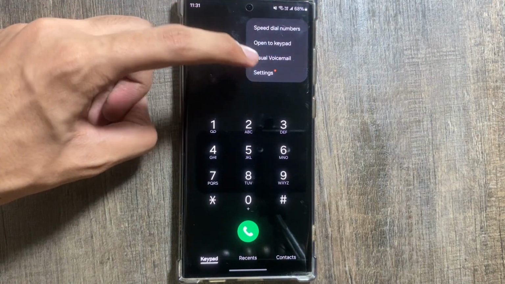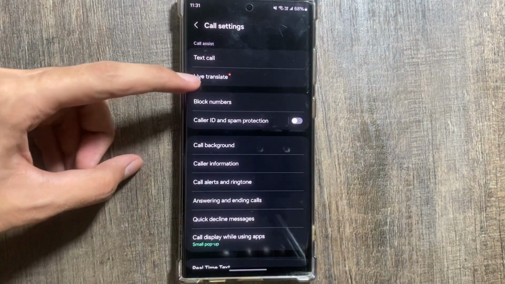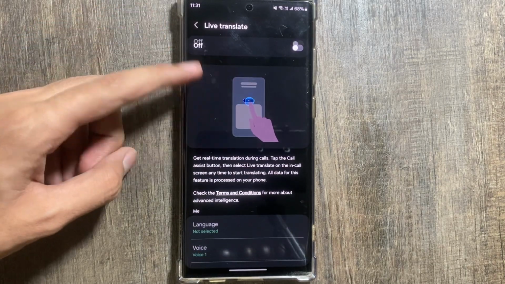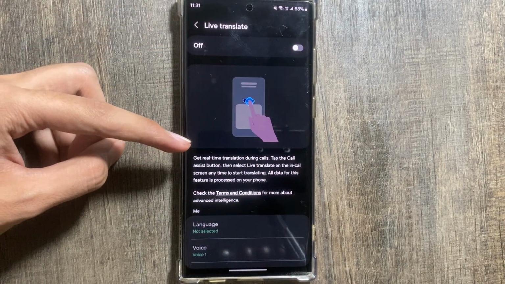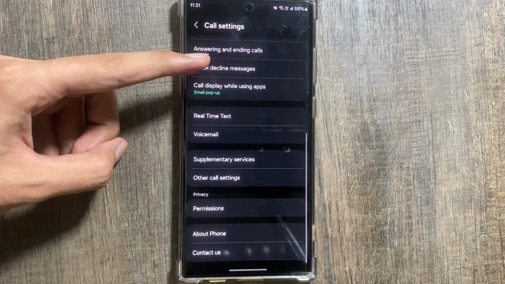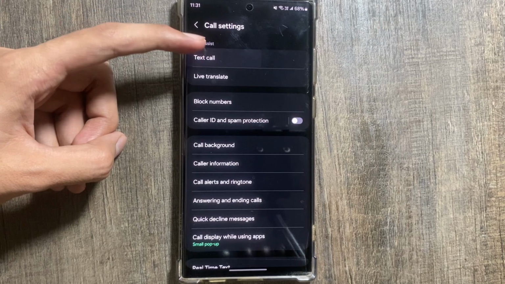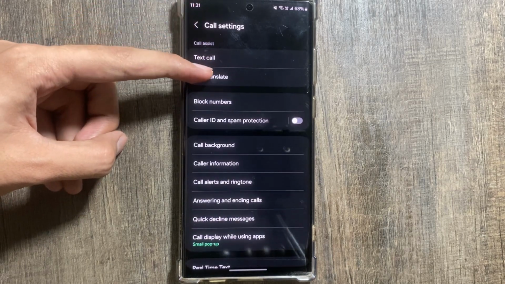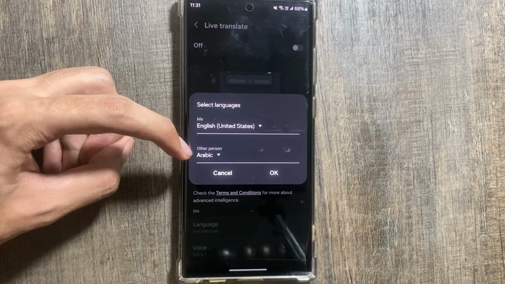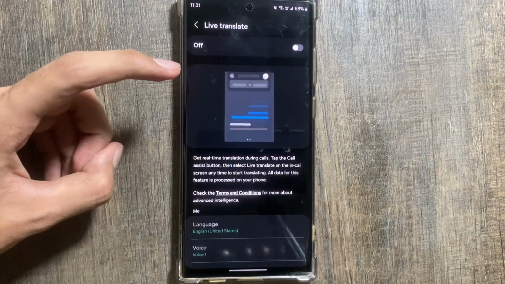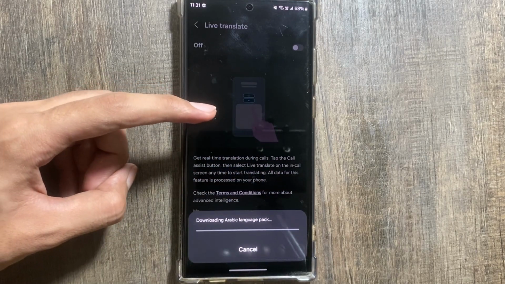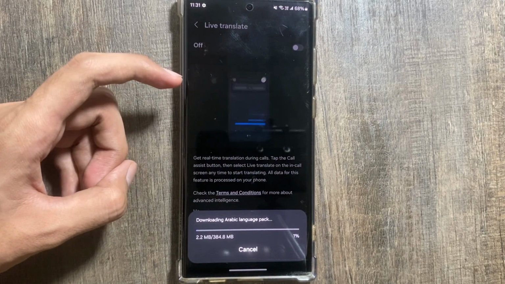In the calls, you just have to go to your settings and from here you will see a new feature of Live Translate. So if you are talking to someone who does not speak your language and you do not speak their language, your and their voice will now be translated using the AI, breaking all the language barriers. Previously, Samsung introduced this text to call and now they have introduced this live call translation. You just have to select the languages and then the language will be downloaded. As you can see over here, the language is now being downloaded.